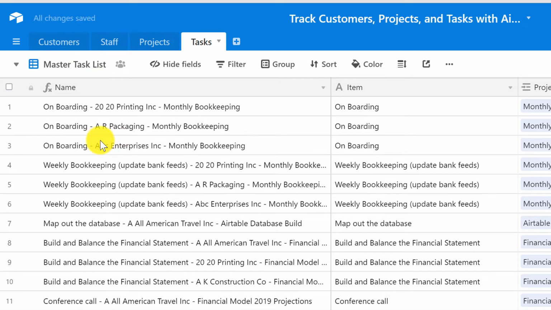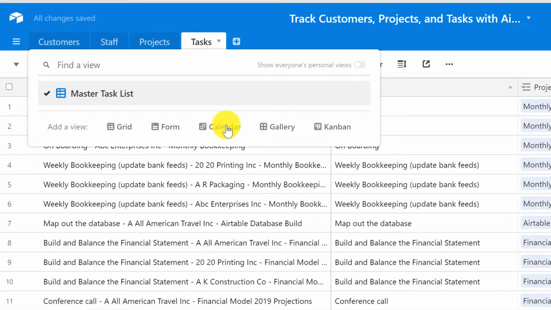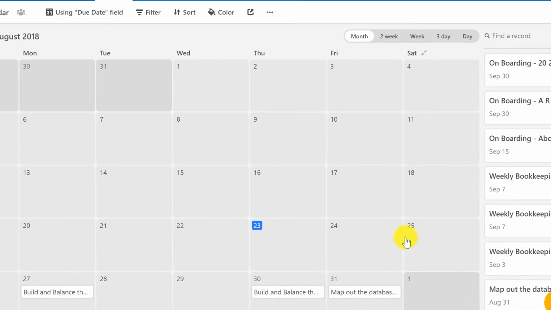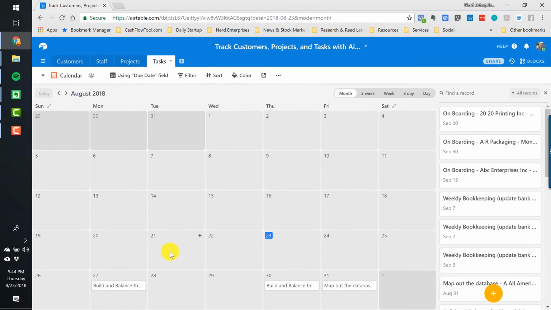Right, because it's just that. It's the grid view, it's the master task list. Now, if we come down here and we go to calendar, where we can choose which date field it's going to be based on. In this case, there's only the one. There's only the due date. And I click done. And notice what it's doing.